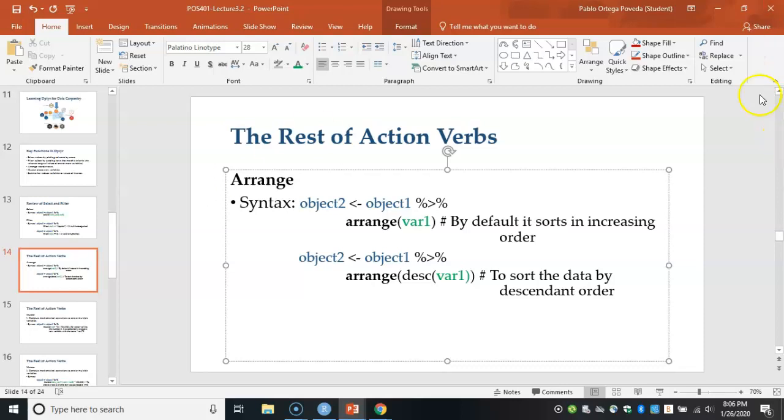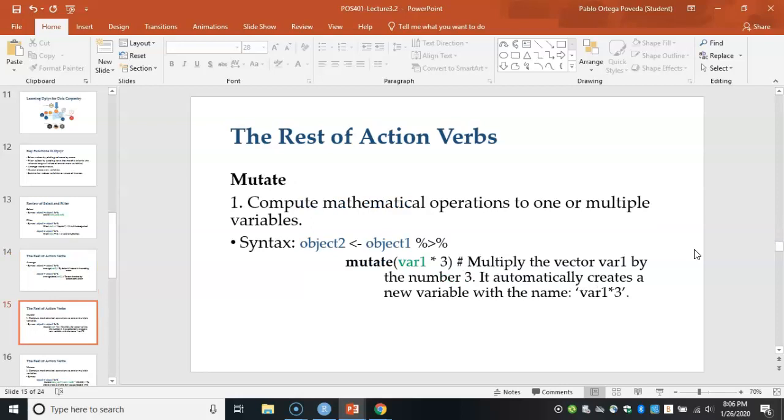Okay, that's arrange. Now we're gonna learn one of the most useful and interesting functions in the set of action verbs in dplyr, and it is the function mutate. So you can use mutate to create new variables based on the values of other variables, right? The first thing that you can do with mutate is to compute mathematical operations on one or multiple variables. If you think in mathematical terms, what you are doing here is to apply a mathematical operation to one vector or to several vectors.